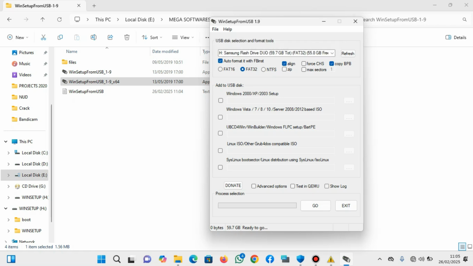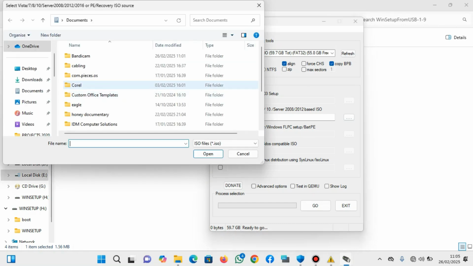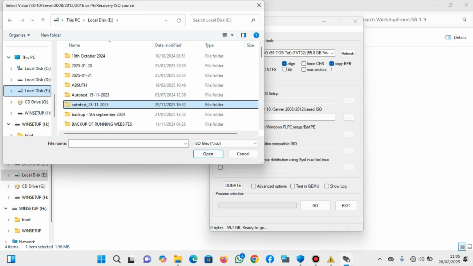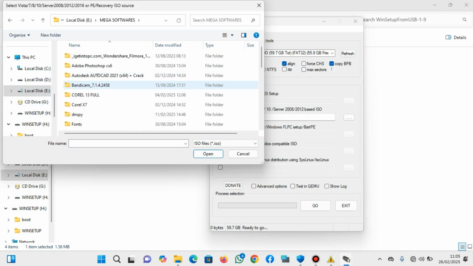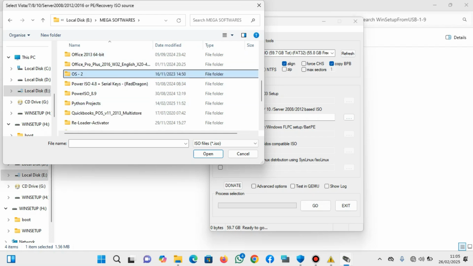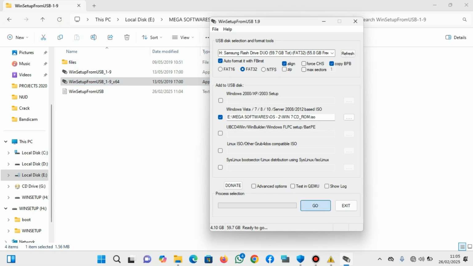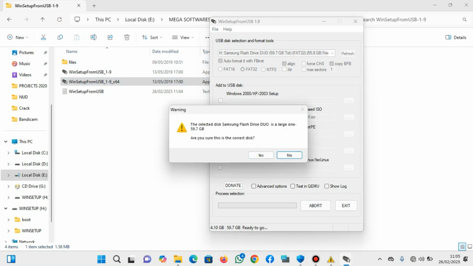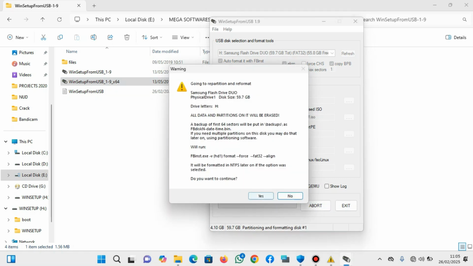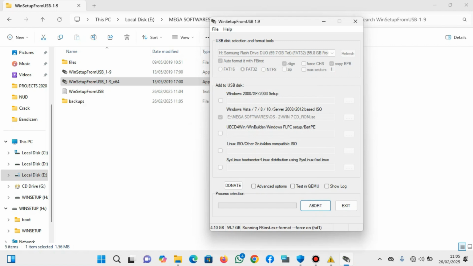Then once I have done that, I click on the second option, then select my operating systems where I have saved them. This is where I have saved them. As you can see, I have my Windows 7, Windows 8, Windows 10, Windows 11. I'll start with Windows 7. Then I click go. It will pop up a warning: are you sure that this is the correct disk? If yes, I click on yes. The process starts.